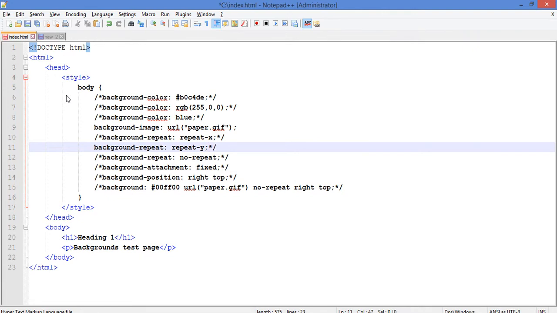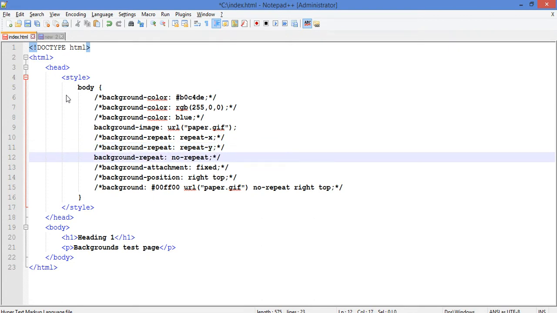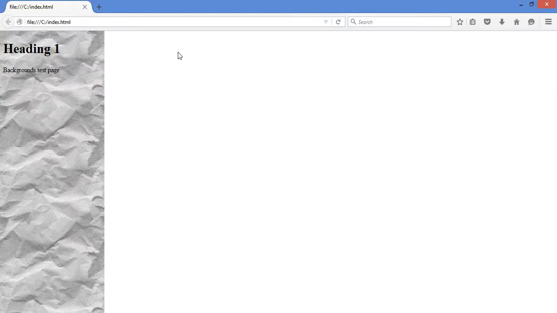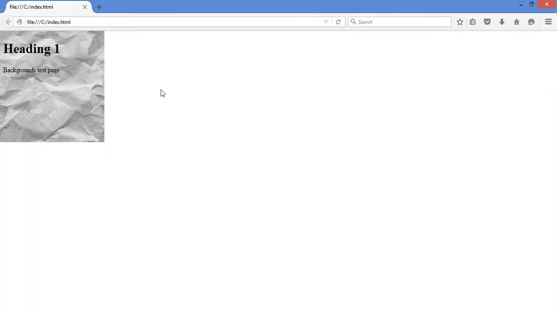And if you don't want the image to repeat at all, you could mention background-repeat to take the no-repeat value. And if you reload, you could see there isn't any repeat either along the x-axis or along the y-axis here.